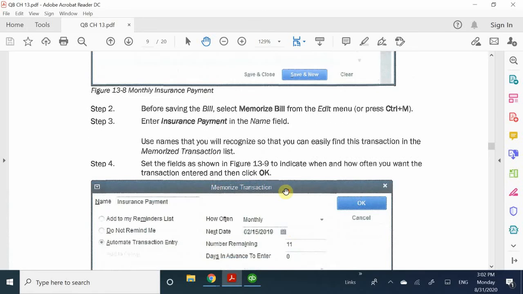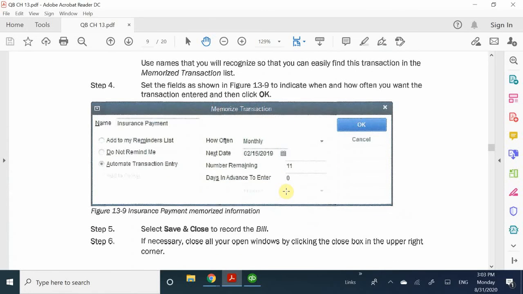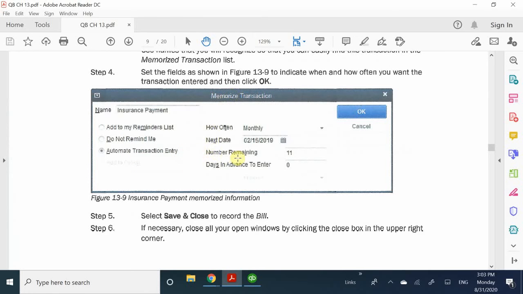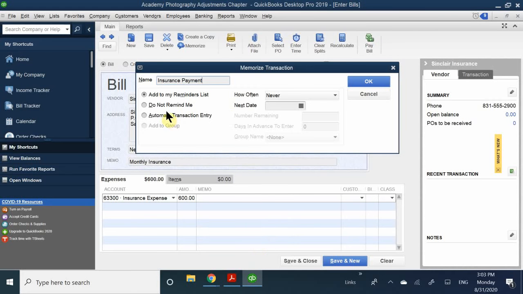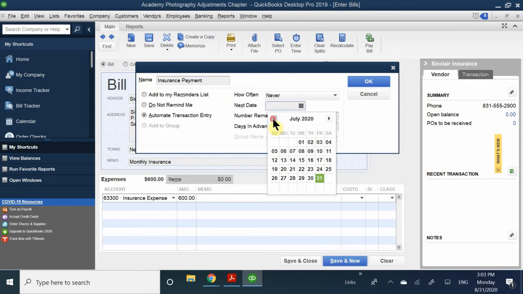So in this case, let's look at the book and see what they want us to do. They want us to automate this transaction entry. Okay, good. And we want to have it for the next date. It's going to be for February 15, and it's going to be 11 and 0. So we're going to automate this transaction by filling it in, and we're going to set the date for February 15th.